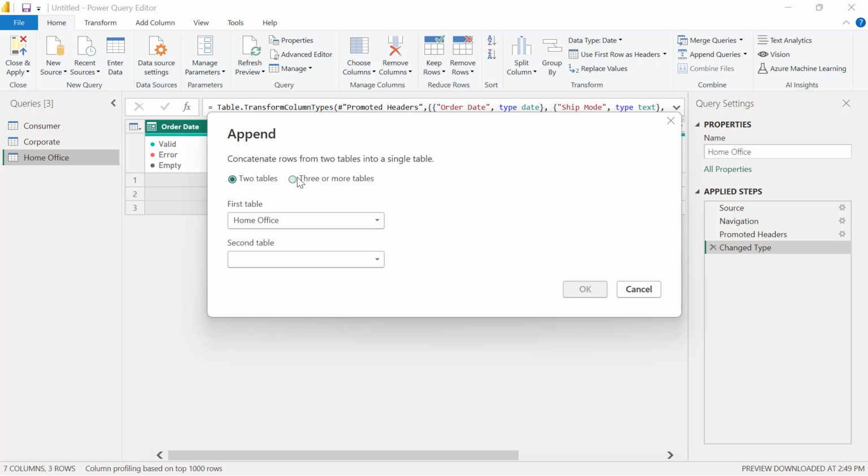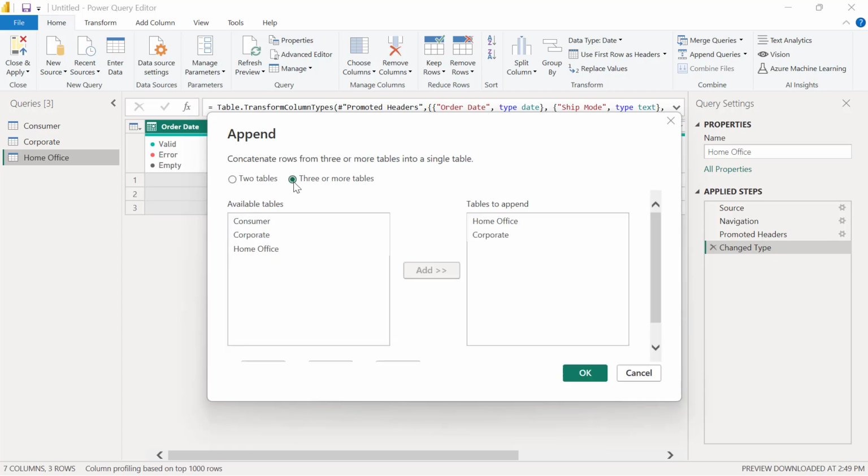If I only have to append two tables, it's a matter of coming to the second table here to pick the second query that we want to append, which is not what we want to do right now. So I'm going to have to go with the three or more tables option.